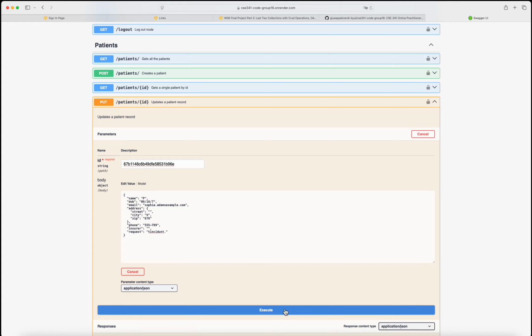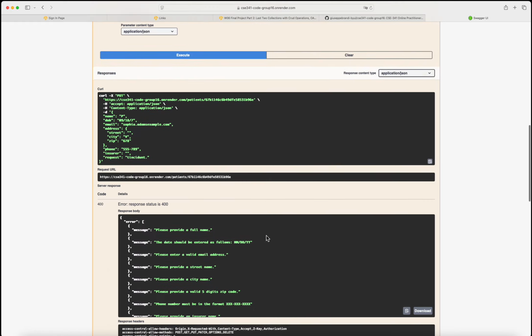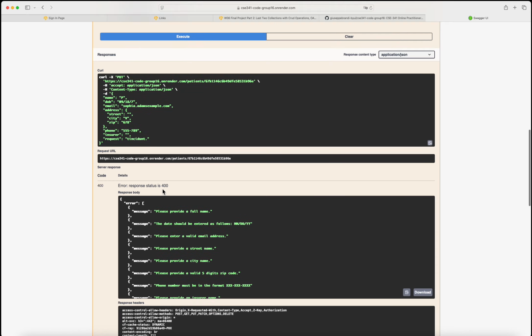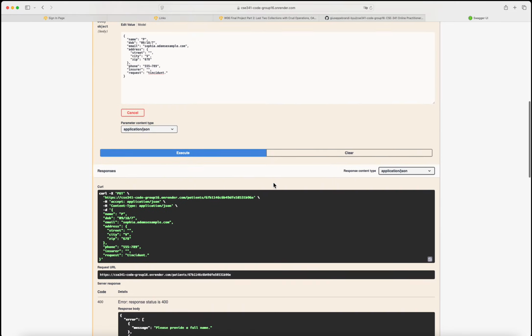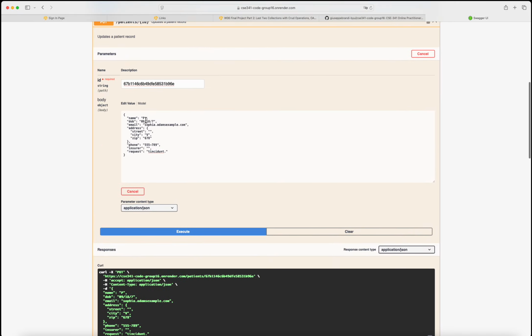Okay, something like this. Let's execute. And again, we get all these messages. We get an error 400, and we get all these messages telling us that our information is incorrect. So let's change all this to Peter Parker.